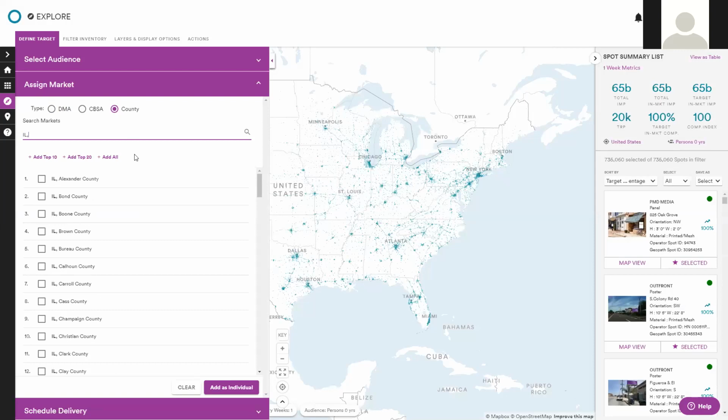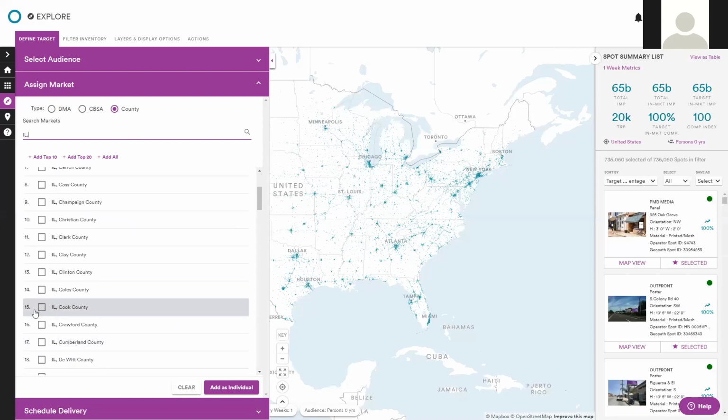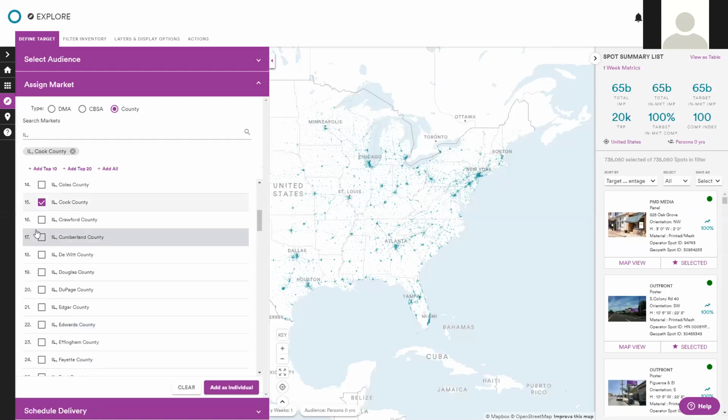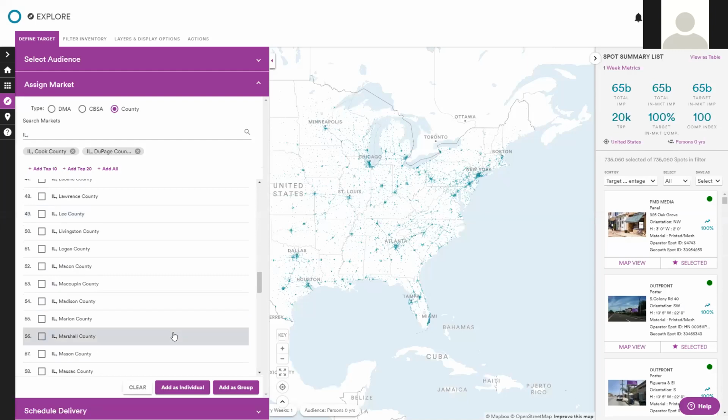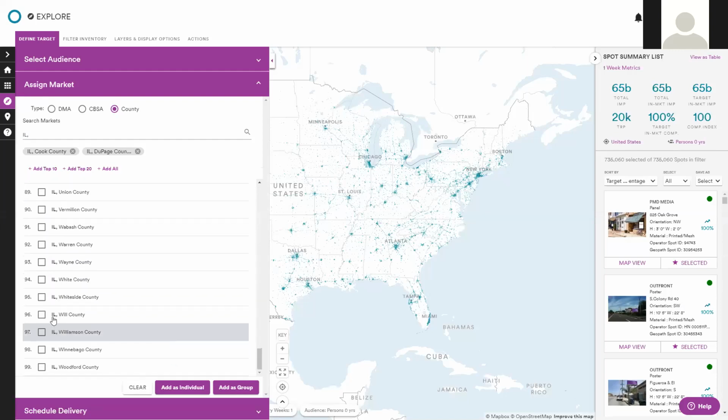So for this one, I want to use Cook County, which is where Chicago is, I believe. Cook County. Also wanted to use DuPage County, and I think the third one was Will County down at the bottom somewhere. Let me find that. Will County. Okay. So I've got Cook County, Illinois, DuPage County, Illinois, and Will County, Illinois.